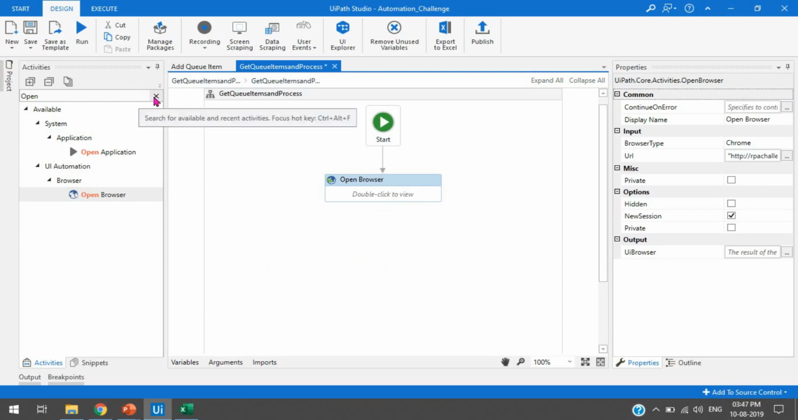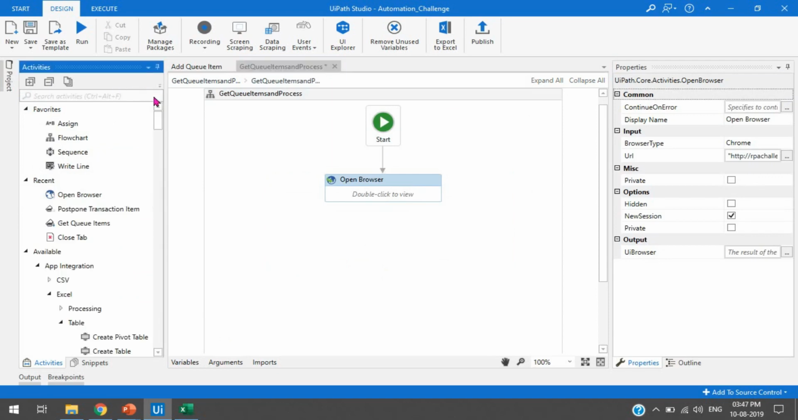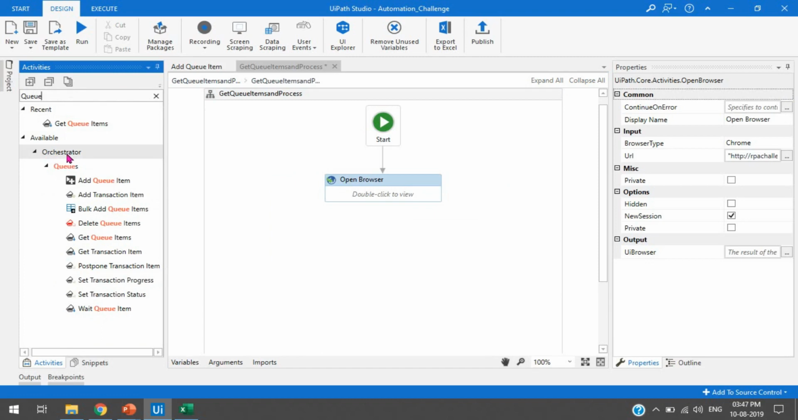Now we need to get the data from the queue items. For that we have an activity called Get Transaction Item. You will get it from the Orchestrator under Queues. So this is the activity Get Transaction Item. It is used to get an item from the queue so that you can process it. It updates the status from New to In Progress when the transaction starts.